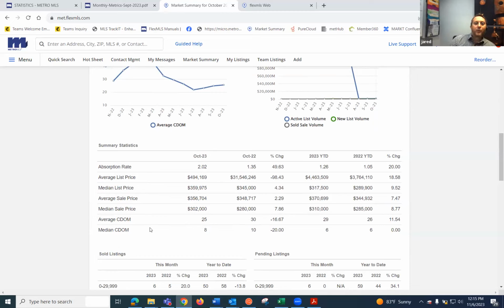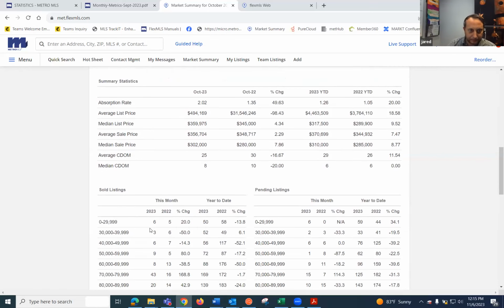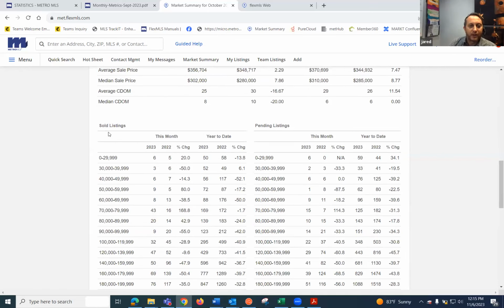So keep in mind too, when we're talking about days on market, there's the days on market, which is just your current listing, and then there's cumulative days on market. So if a property gets relisted because it didn't sell, it expired out, those cumulative days on market will continue to accrue from the previous listing, and those reset to 0 after the property's been off the market for 90 days.